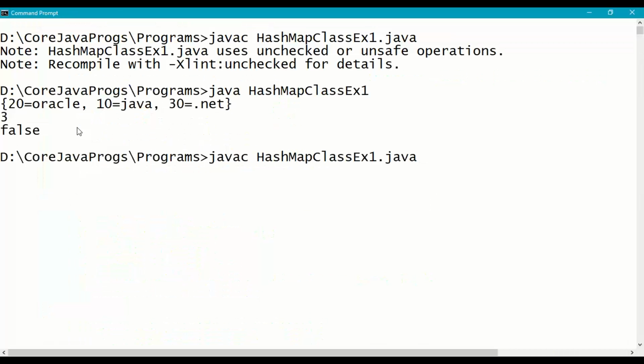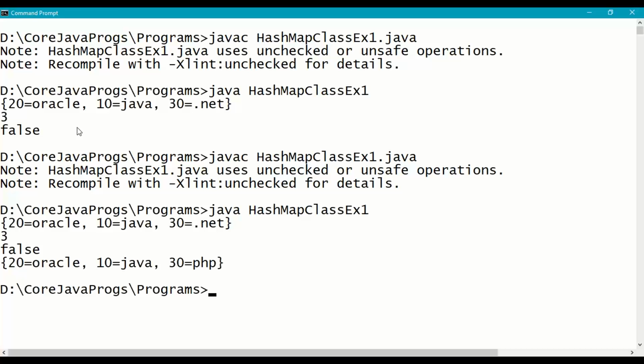Save it, recompile and run. So for 30, previously it was .NET, now it is PHP.